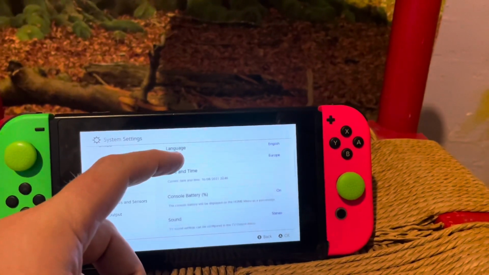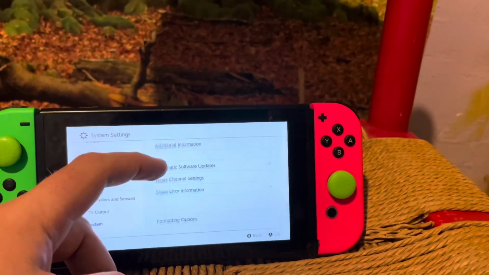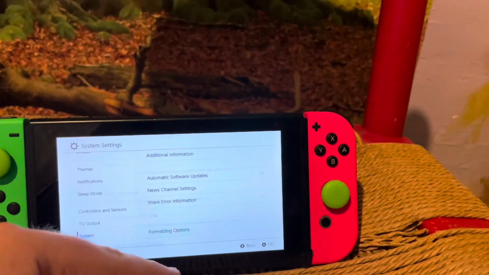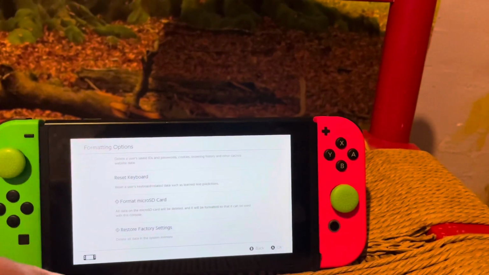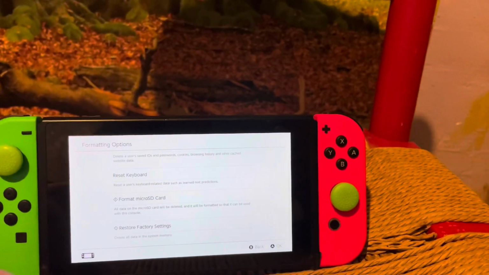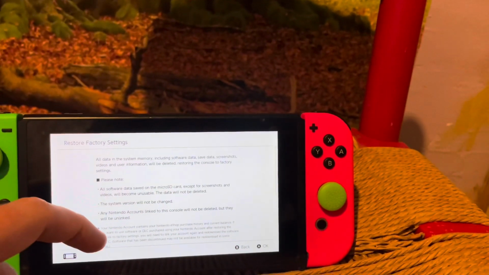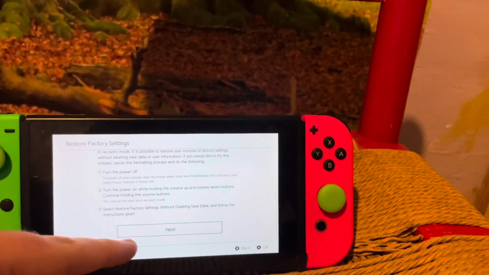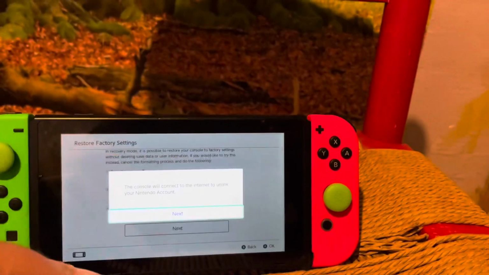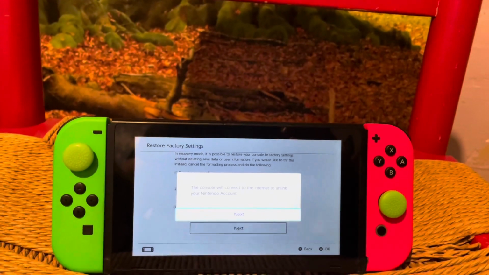Scroll all the way down in the middle until you see Format Options. Tap on Format Options. Scroll all the way down to see Restore Factory Settings. Scroll all the way down until you see Next. Tap on Next. This console will connect to your internet.